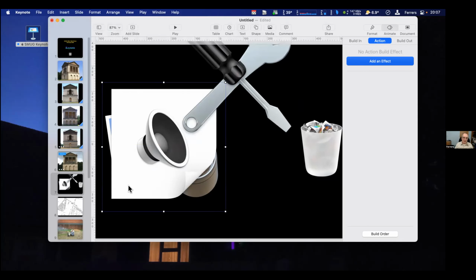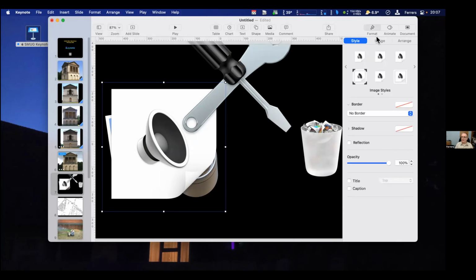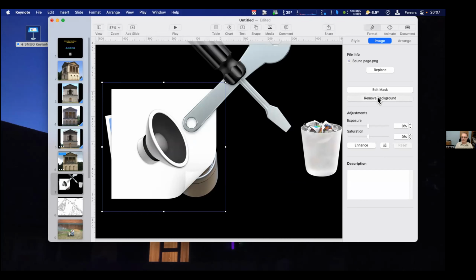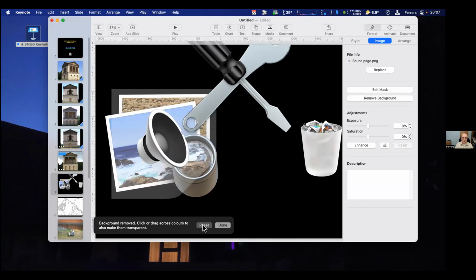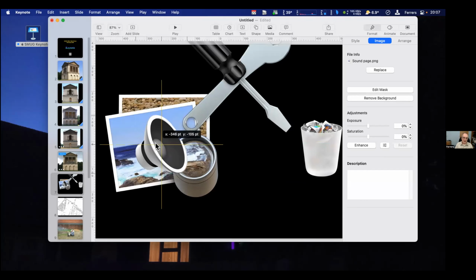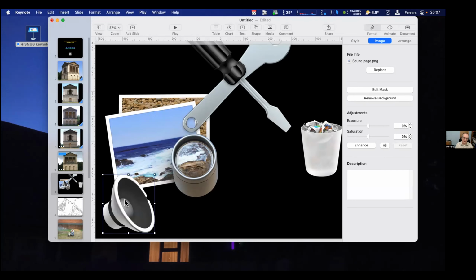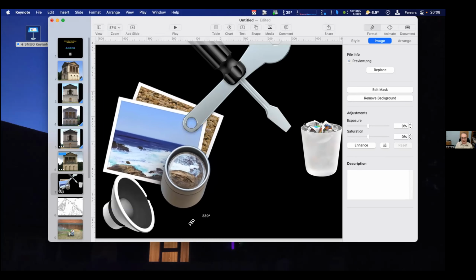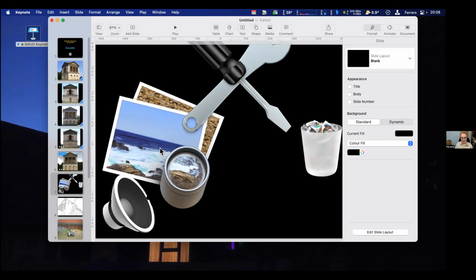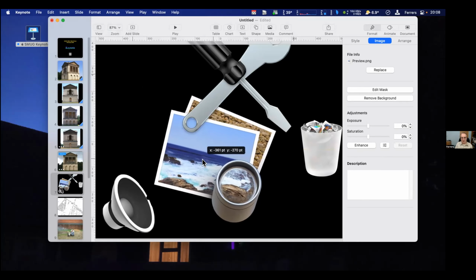This one's got a background. Well, we know what to do with backgrounds. Well, format, image, remove the background. Right, that's done. And I'm going to pull that one down here. And this one, the old preview symbol, I'm going to rotate it. Hold down the Command key again. Give it a little, well, move that across there.